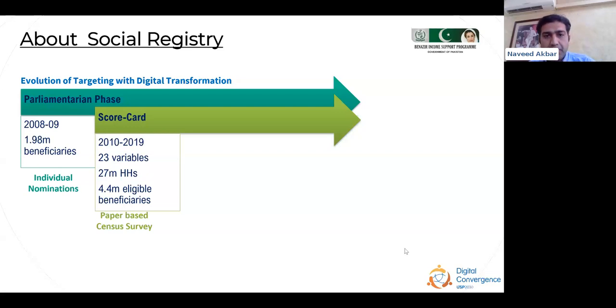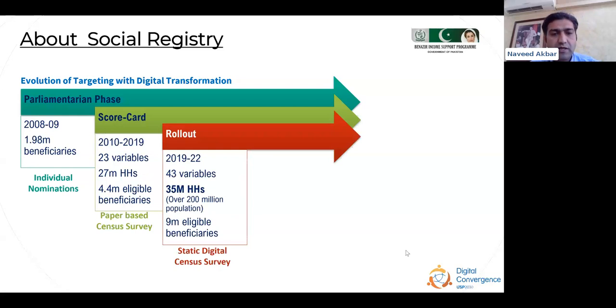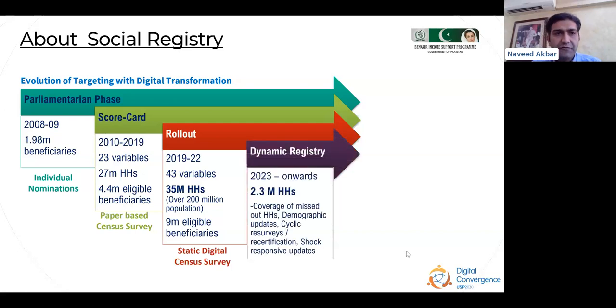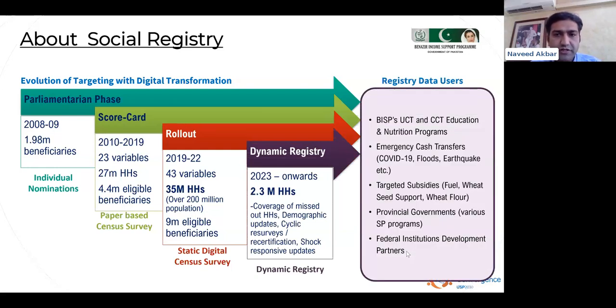Then our registry remained static for almost 9 to 10 years, and we decided to update that registry, which we did between 2019 and 2022. We updated our questionnaire using 43 variables, and this time we covered around 35 million households, which was around 200 million population, as indicated in our slide, representing around 87% of the total population in the country. And we are currently providing benefit to 9 million eligible beneficiaries using this registry.